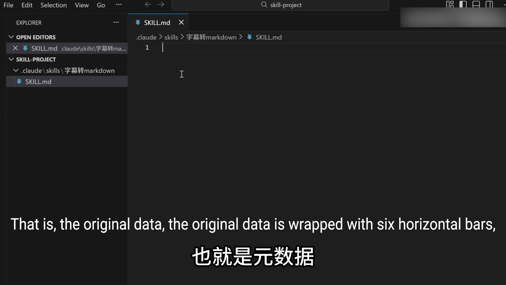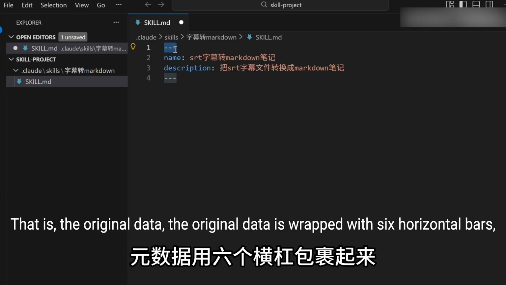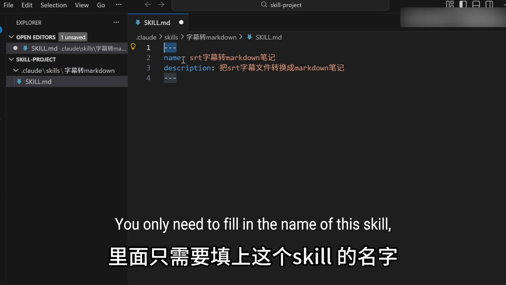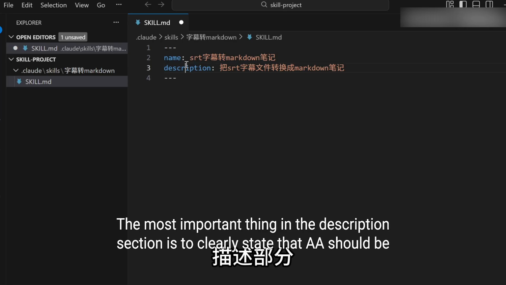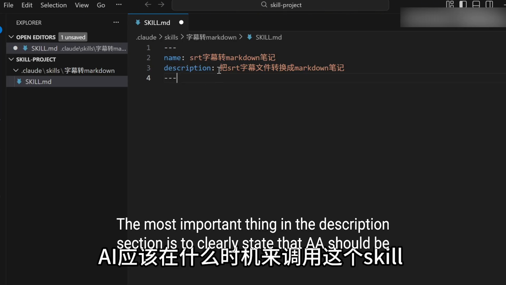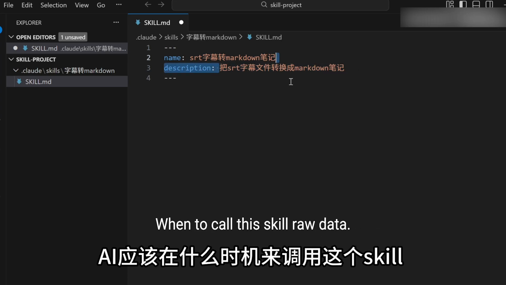That is, the original data. The original data is wrapped with 6 horizontal bars. You only need to fill in the name of this skill, then its description will do. The most important thing in the description section is to clearly state what the skill is for. I want to call this skill raw data.